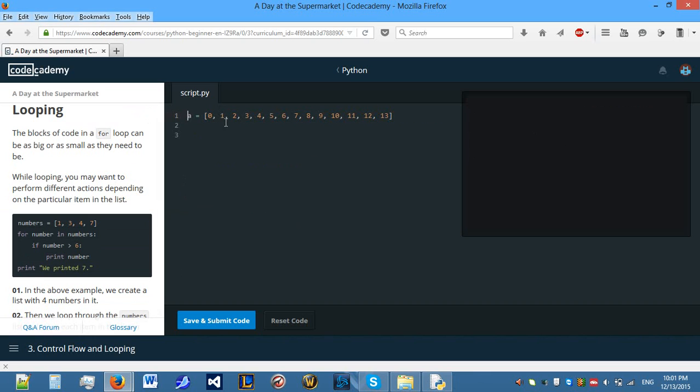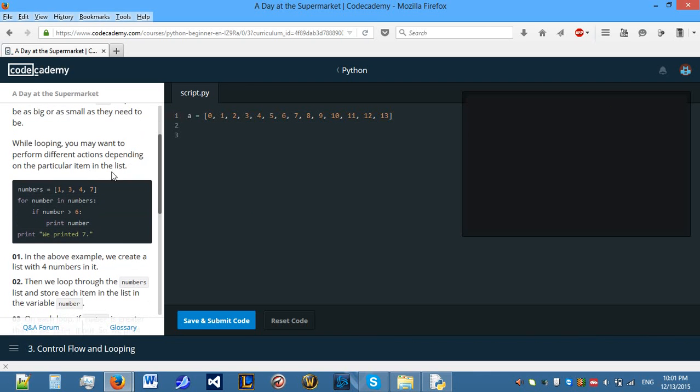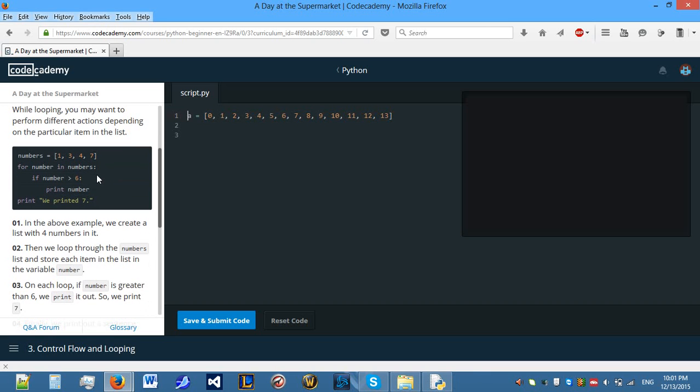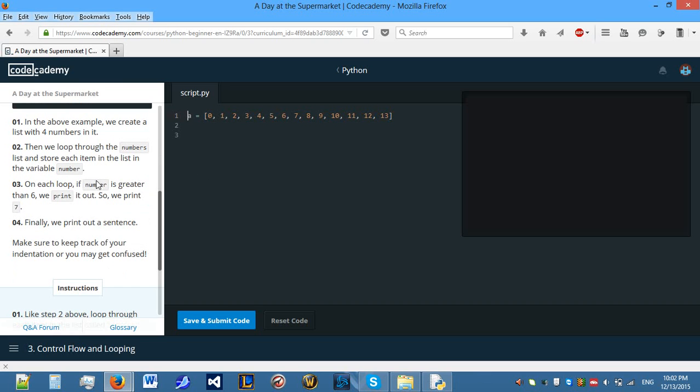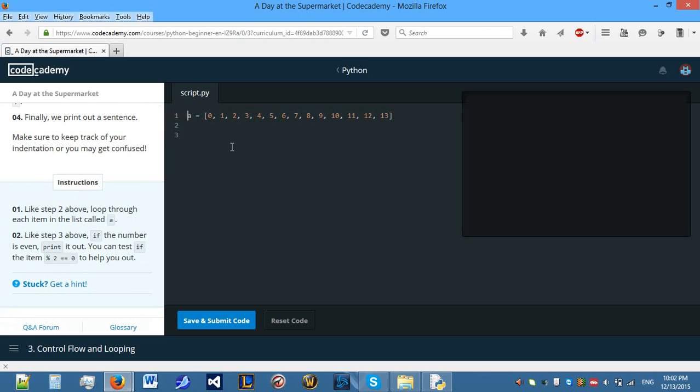Control flow and looping. The blocks of code in a for loop can be as big or as small as they need to be. While looping, you may want to perform different actions depending on the particular item in the list. So you might want to, if a number is 10, square it. If it's a square number, square root it, or do different things to it. But you don't want that to be done on all of the numbers.